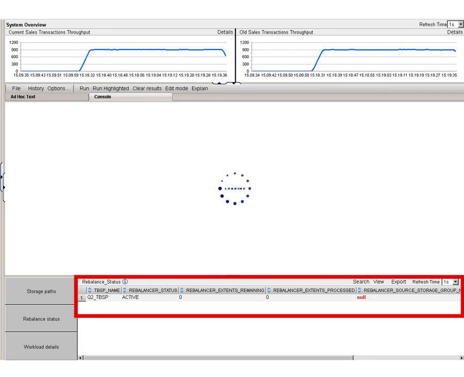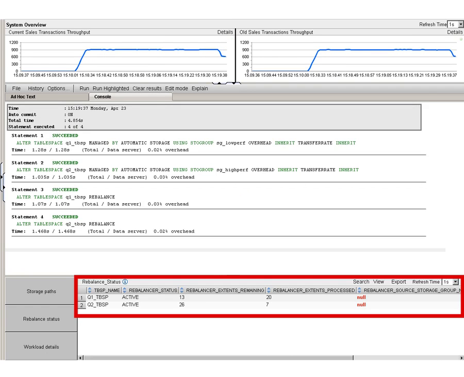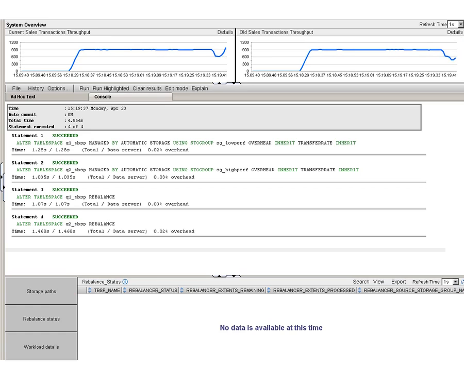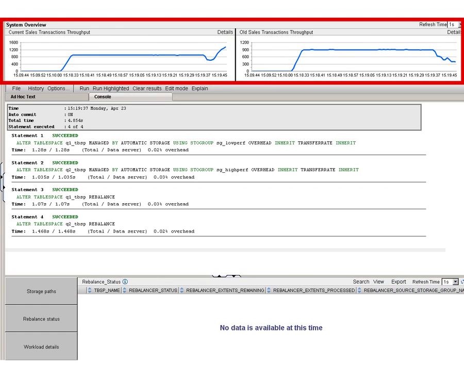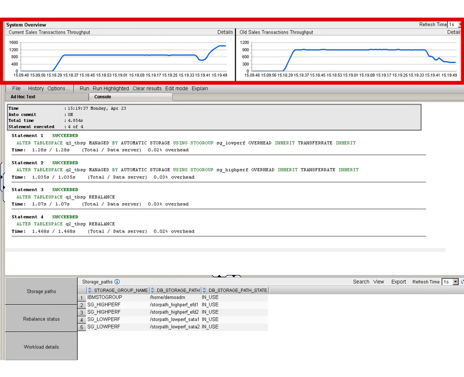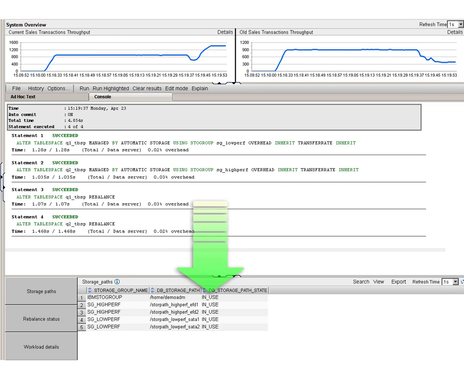In the lower panel, it shows the status of the rebalance operation that is currently running. The operation is a background process. Data remains online for transactions as shown in the throughput graphs. On the graphs, you can see that the throughput of the current sales transactions has increased because the most recent data is stored on fast storage devices. Notice that the storage groups are now in use.